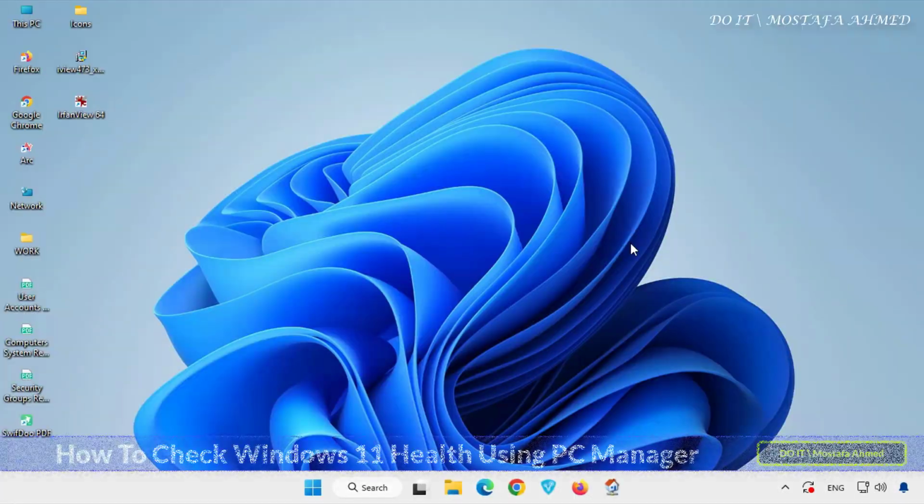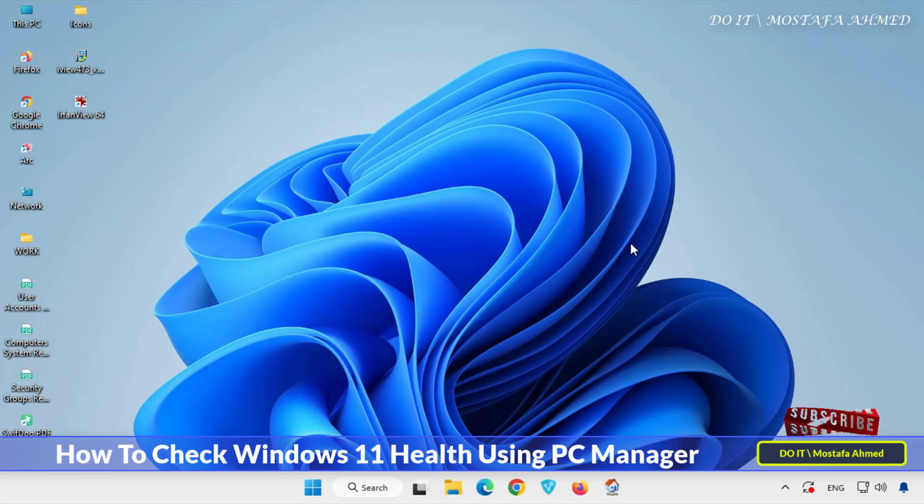Today we're looking at how to maintain your Windows 11 performance, using the official Microsoft PC Manager tool. Specifically, we'll delve into the health check feature. This goes beyond just clearing temporary files. It helps you manage startup apps, clean up usage traces, and ensure your system settings are optimized for the best experience.